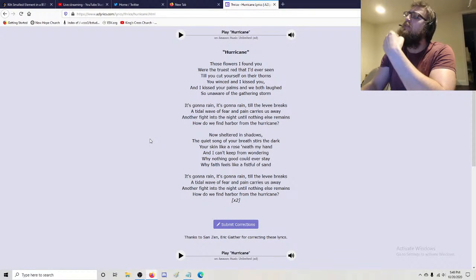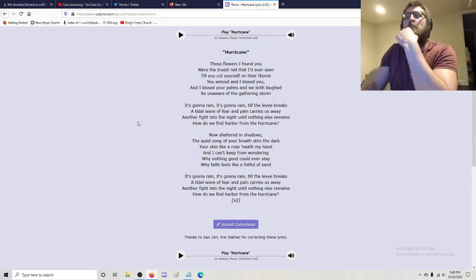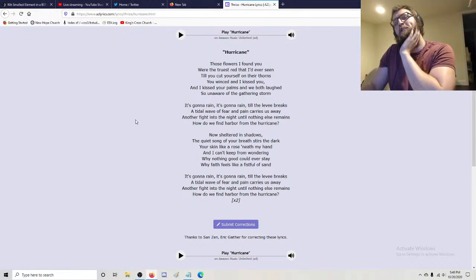It's gonna rain till the levee breaks. A tidal wave of fear and pain carries us away. Another fight into the night till nothing else remains. How do we find armor from the hurricane? Sheltered in the sands, shadows, the quiet song of your breath stirs the dark. Your skin like a rose beneath my hand. And I can't keep from wondering why nothing good could ever stay. My faith feels like a fistful of sand.